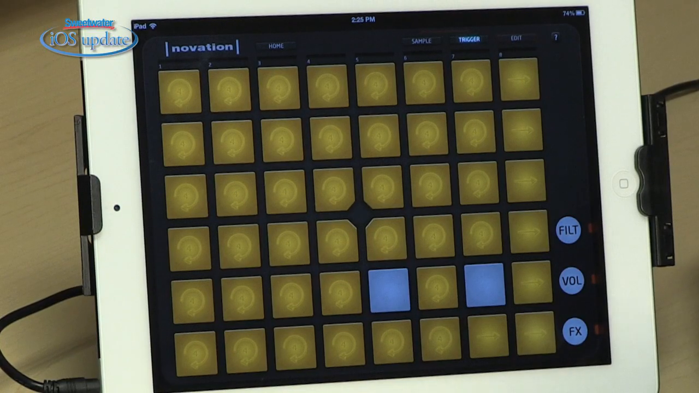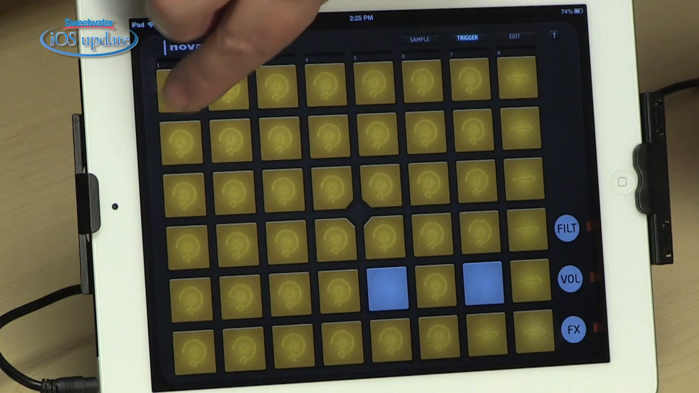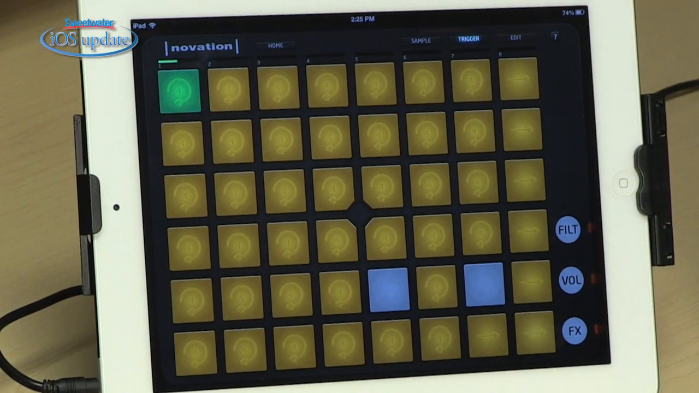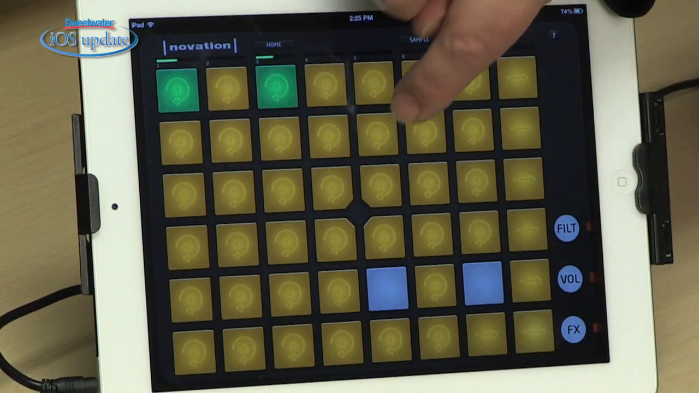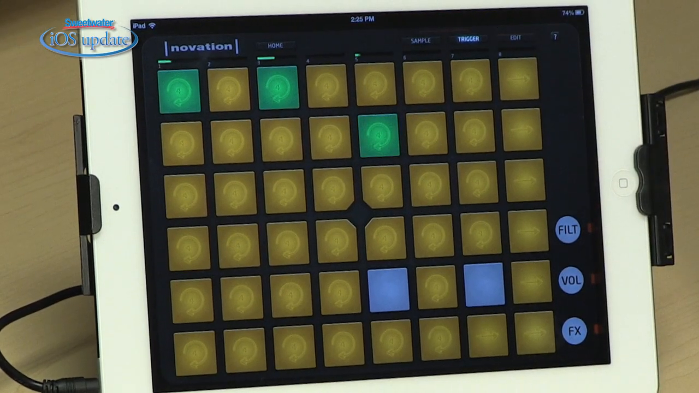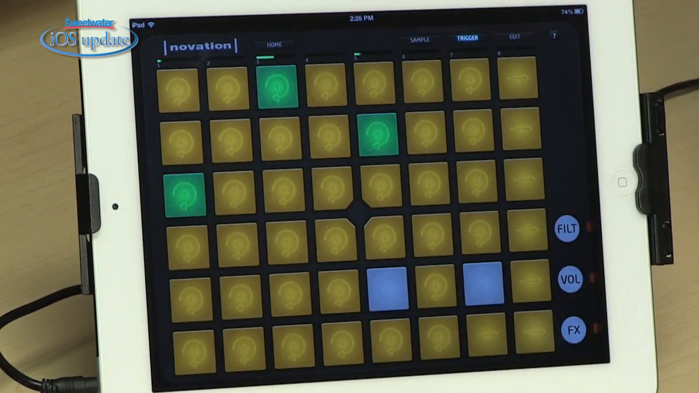The Launchpad app for Novation is totally free, and it consists of 8 rows and 8 columns of pads into which you can load samples and loops. So you can trigger these loops by simply touching on a pad. Then you can layer other loops on top. As you move down the column, you change to different loops or samples.